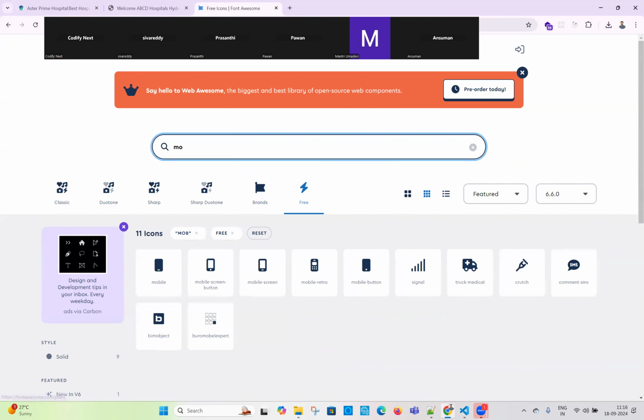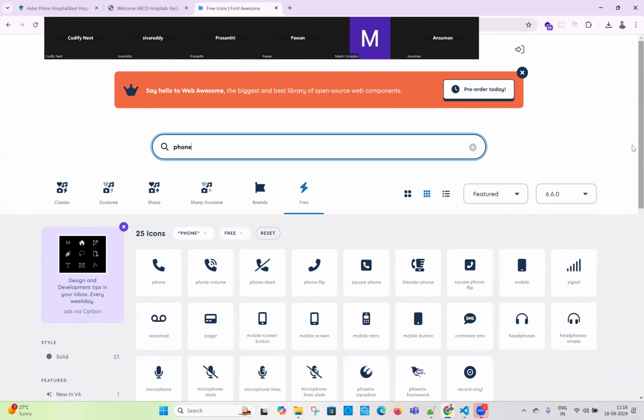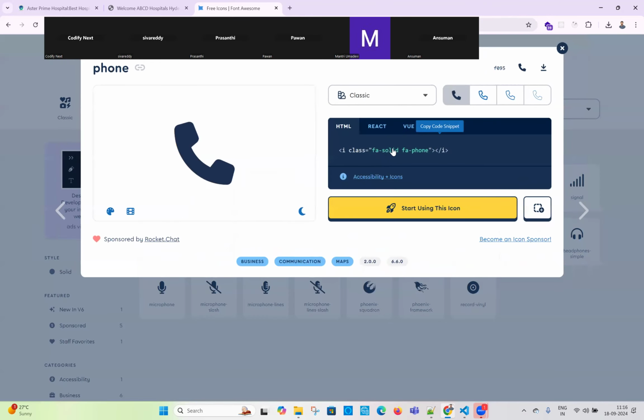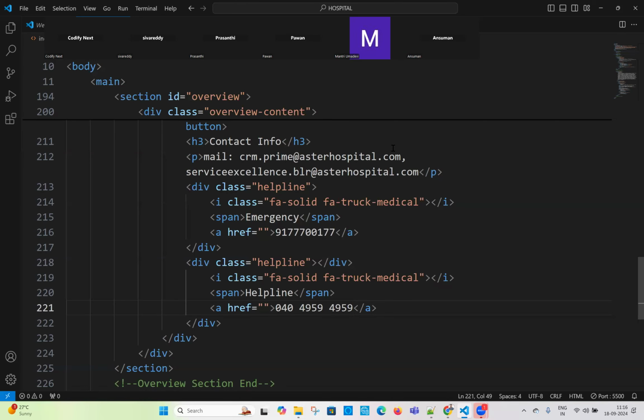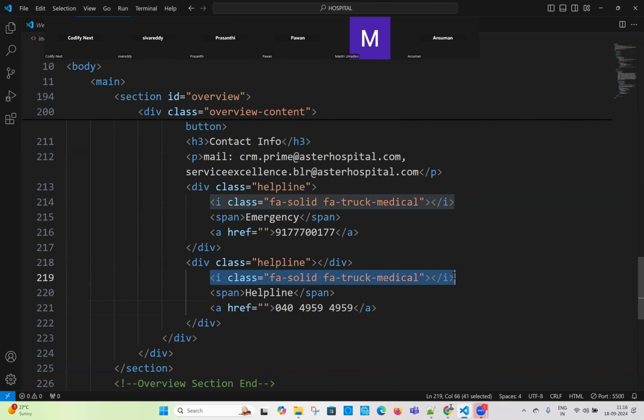Okay, you can go for phone. Sorry, phone. You have to search for phone. So some icon you can use. What is the icon? Can I use this icon? Yeah, use any one of the icons. No problem. So this is the icon I'm using here, right? So remove this icon and add this icon, right? First, let me work up to here.